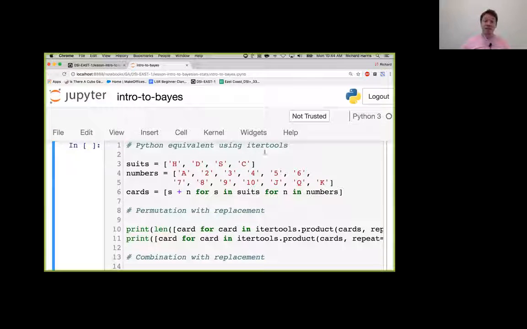So here, I'm going to have a suit of cards: hearts, diamonds, spades, and clubs, H, D, S, and C, and all the possible numbers for those cards. So ace, 2, 3, 4, 5, 6, all the way up to king. And I'm just going to join those two things together for all the suits and all the numbers. So this is just a list comprehension. Instead of having to type out 52 different cards, I'm going to see just those.